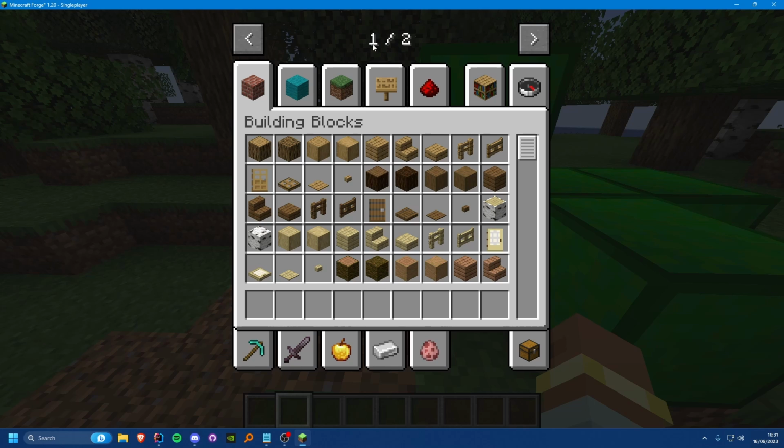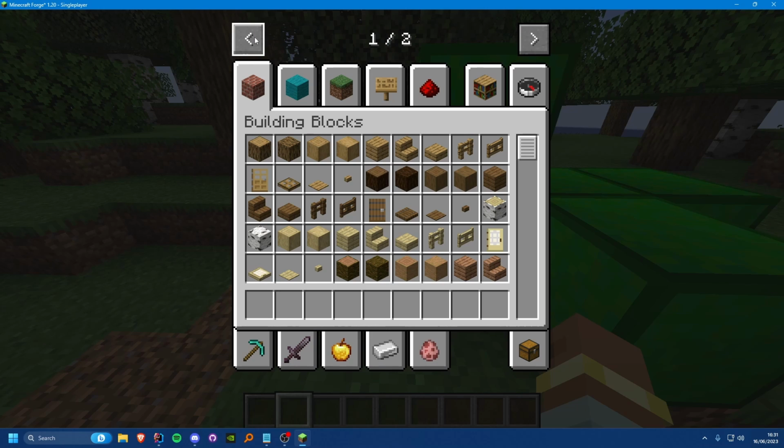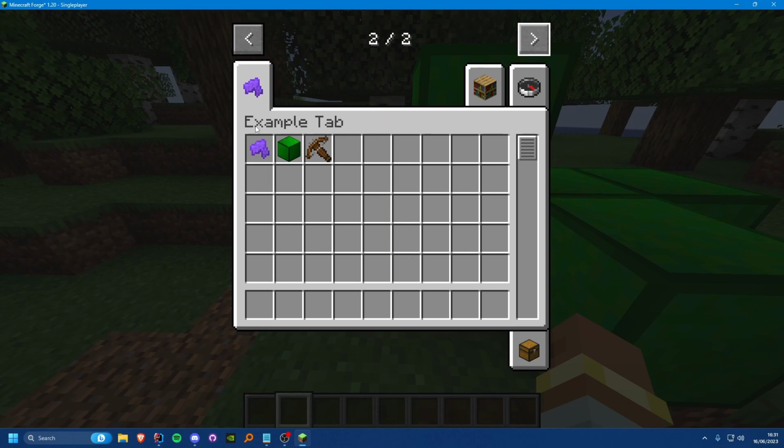Now, the keen-eyed of you will notice that we do have this tab thing up here, so we can select between the different tabs. Obviously, I don't know why this button is active, but it is for the moment. And you'll see our example tab here, and it's got our example item, our example block, and the crossbow. So it's obviously got our name, it's got our icon here, and it's scrollable.